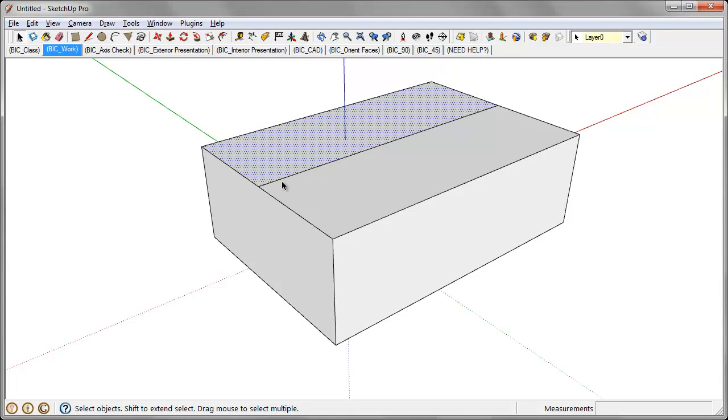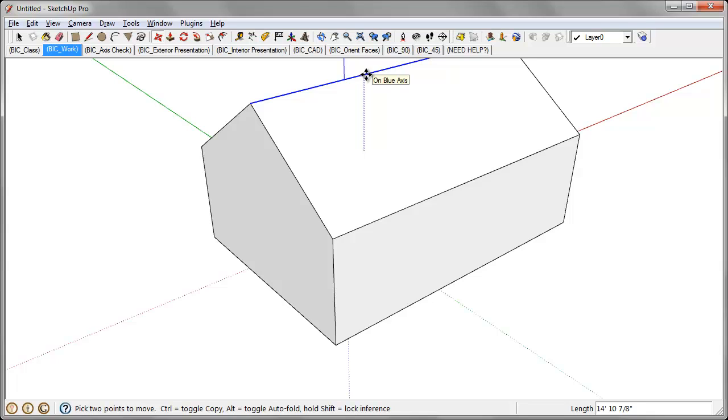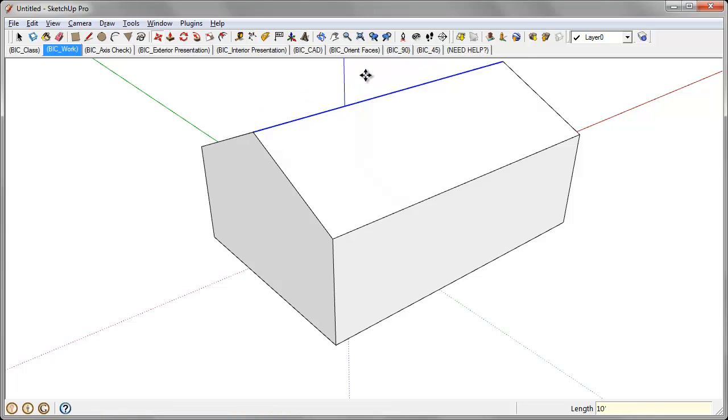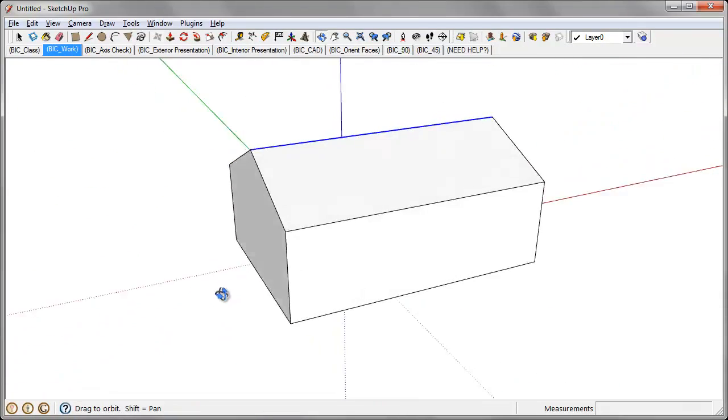So I can now use my Move Copy tool to move this edge straight up. So I'm going to do just that. Pre-select this edge with my selection tool. Next, we'll go to our Move Copy tool and click on the edge. So click once to pick it up. Move the cursor up on the blue axis, and once you find that blue axis, let go of the mouse and type in 10 feet, enter. So we can move that straight up by 10 feet, and now we've kind of created our roof form.